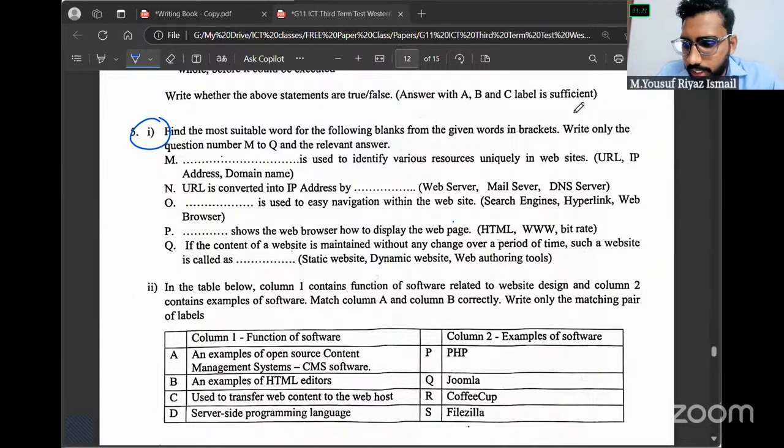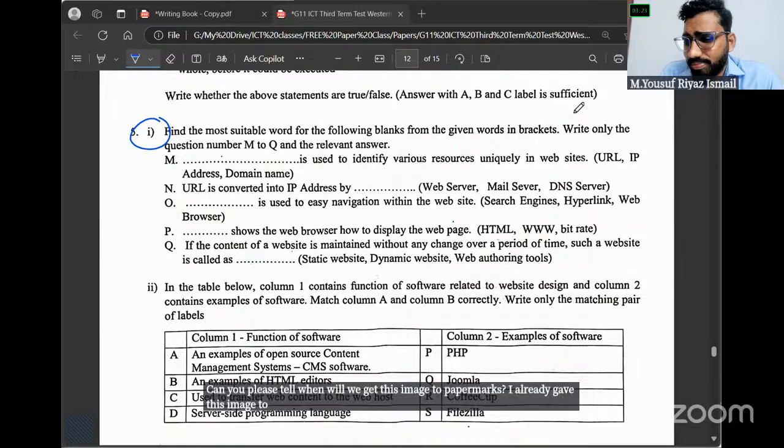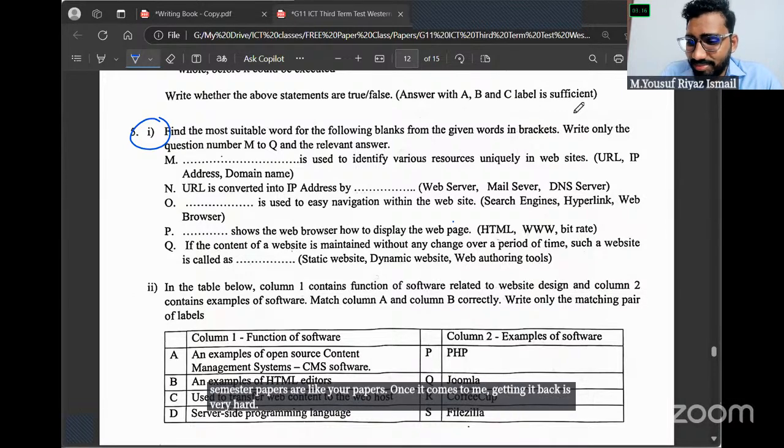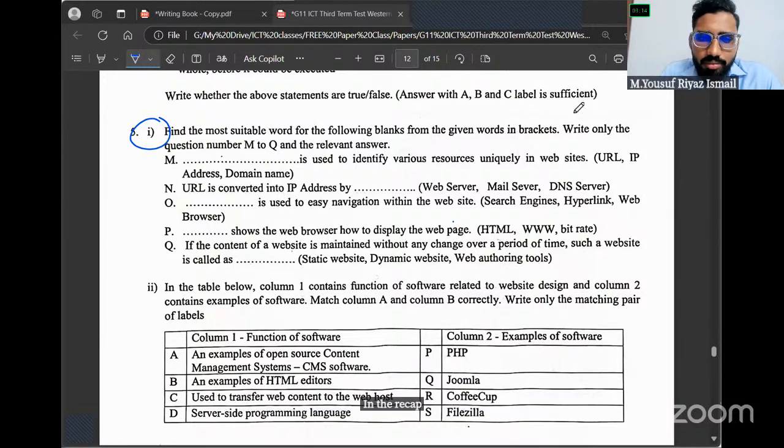Can you please tell when we will get the semester paper marks? I already gave the semester paper marks. Semester papers are like your oral papers. Once it comes to me, getting it back is very hard. In the recap plus one, I'll tell you today itself.